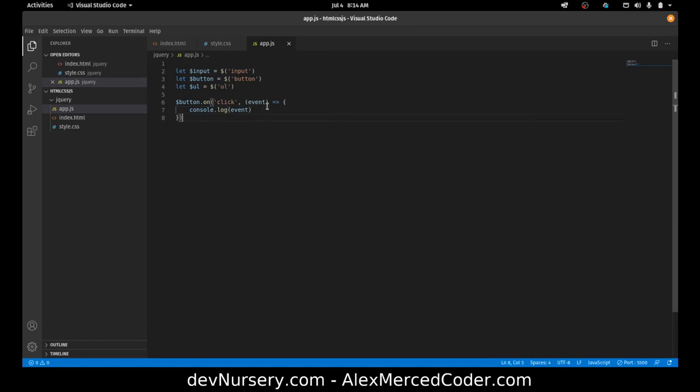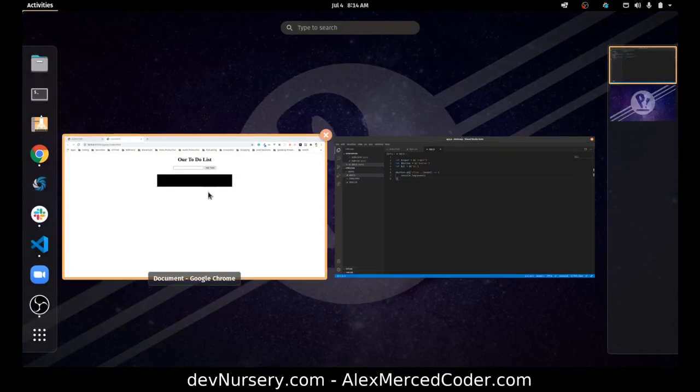I don't have to call it the event. I can name it anything here. I can call it E, which is what a lot of people do because they know it's the event. It can be called cheese for all it matters. Whatever I call it here is what's going to be called inside the function. Okay. So let's take a look.